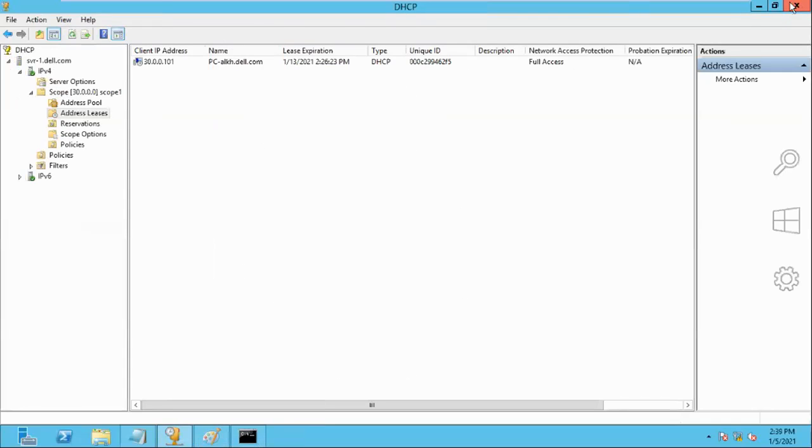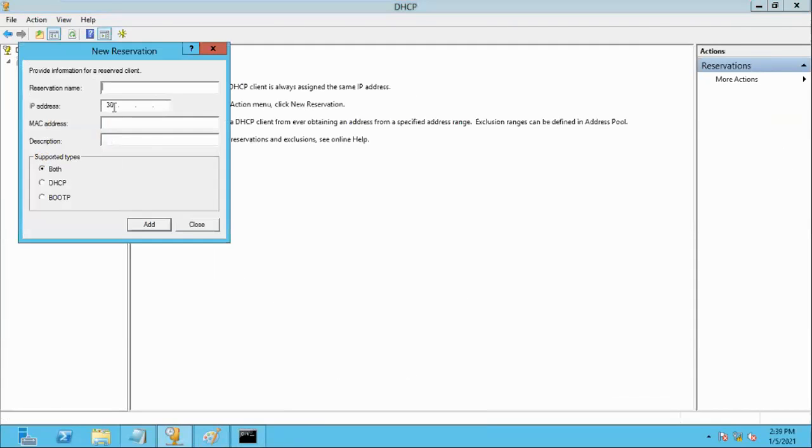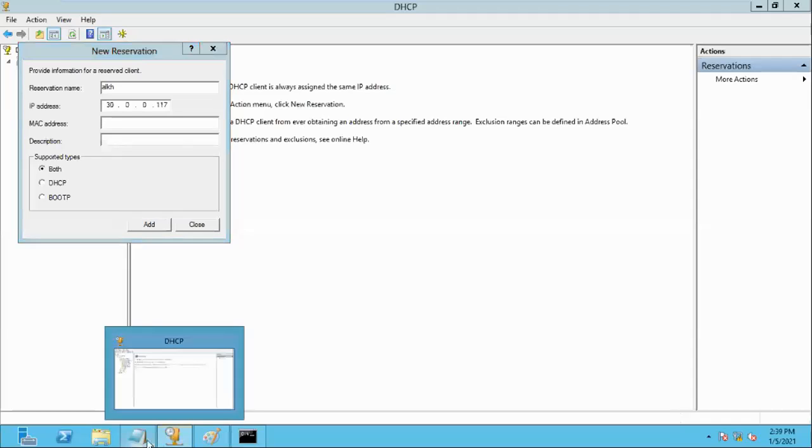Now in this situation, what I will do is copy. So new reservation, you call new reservation. I will give any name and an IP address from this range, 15 to 18. So I'm here at 117, and the MAC address. What is the MAC address?